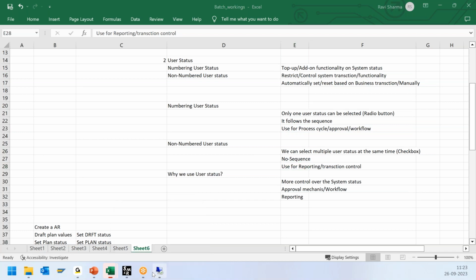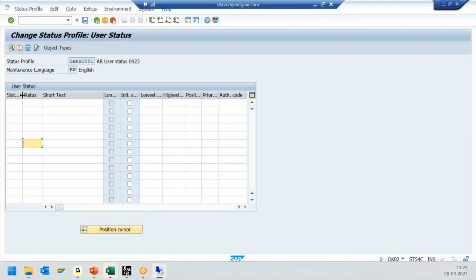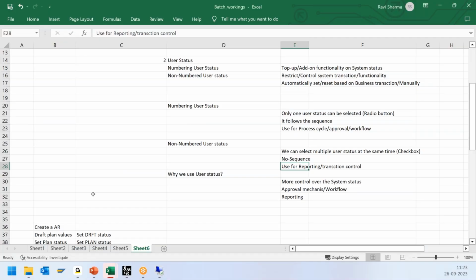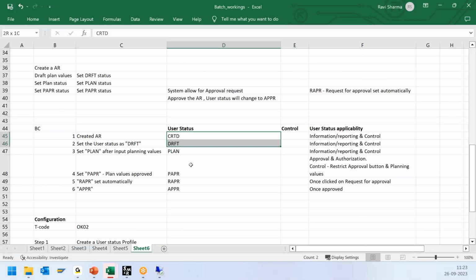Now go back again to the configuration. We have this status number option here. This status number defines whether it is numbering or non-numbering. If you keep it blank, it will be non-numbered. If you enter a number here, then it will become your numbered user status. So what we are doing here is creating these user statuses. These are all our numbering user status examples.